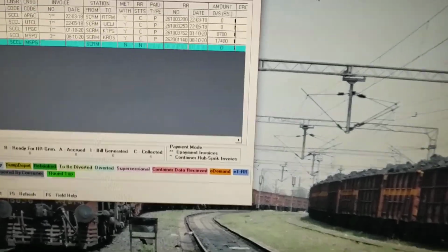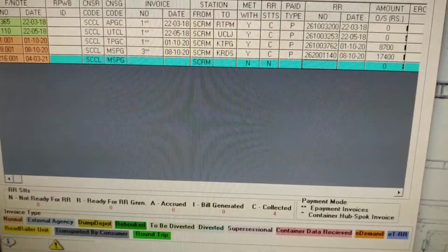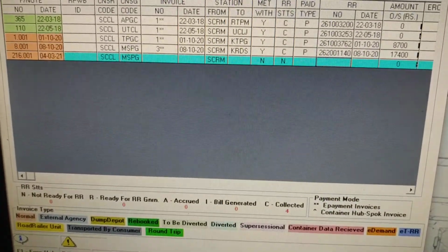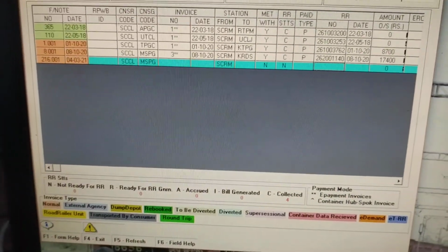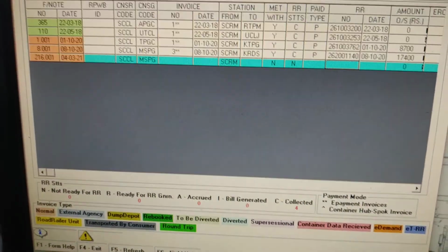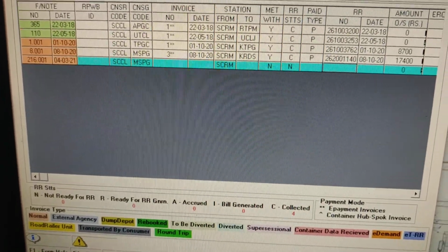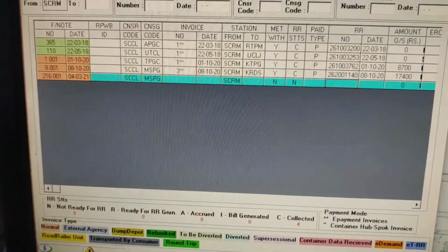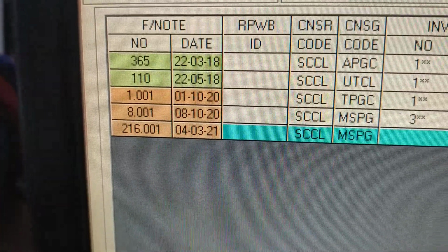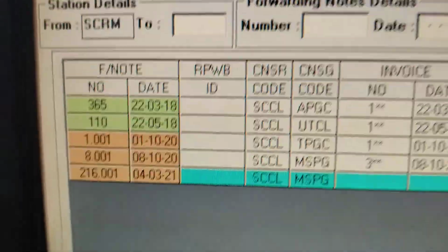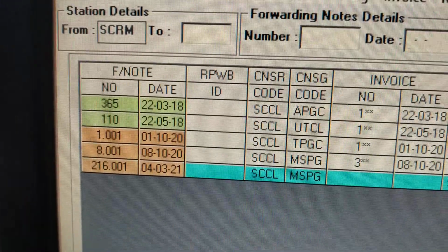Now what is to be done is, once the normal demand is registered in TMS and the forwarding note is also generated, after we get the forwarding note number, we will have to ask the customer to mark the demand as ETRR. Here we are going to look at forwarding note number 216.001 from SCRM, and the destination is KRDS.